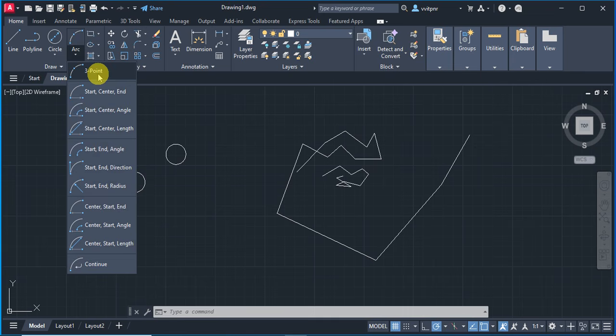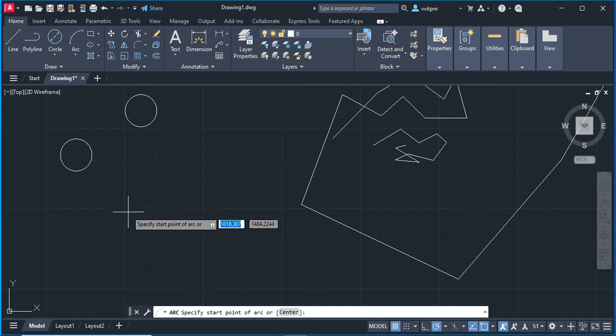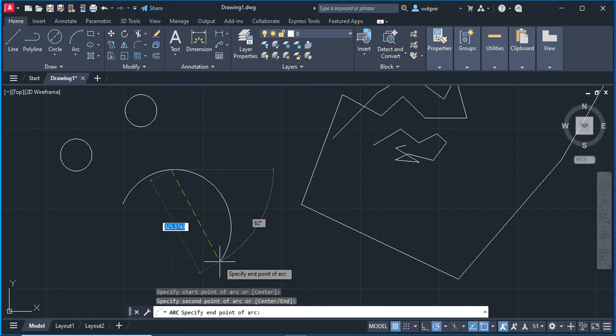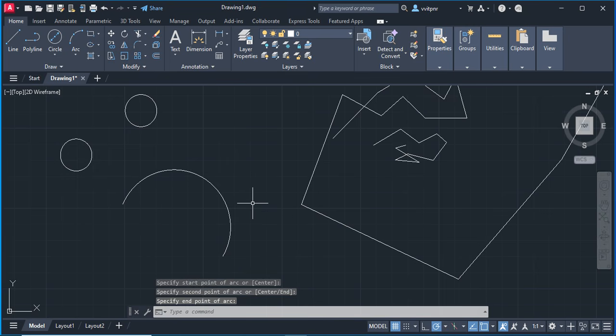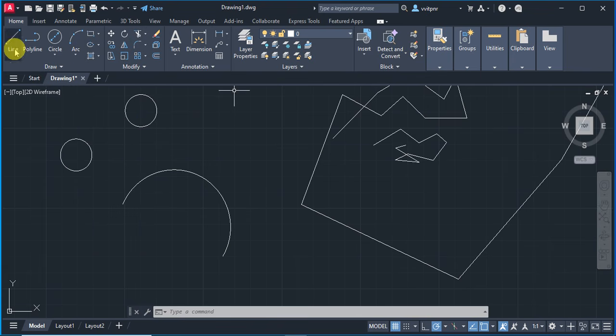Now you can see the 3-point arc. If you know the 3 points, let us select this point, this point, and this point, it will create the arc. So if you know the 3 points, you can create the 3-point arcs. For arcs also we have several options. Try to explore some options. Of course, we use the line and circle options in most of the cases.